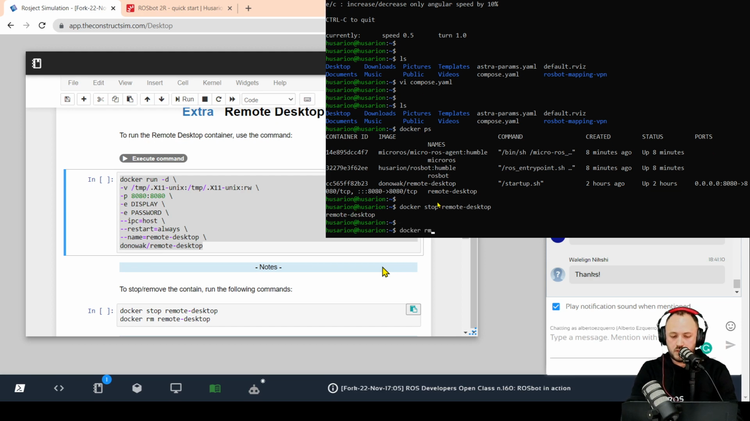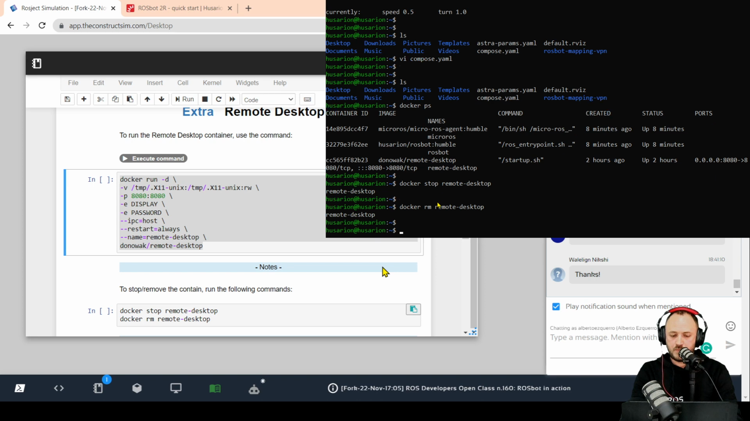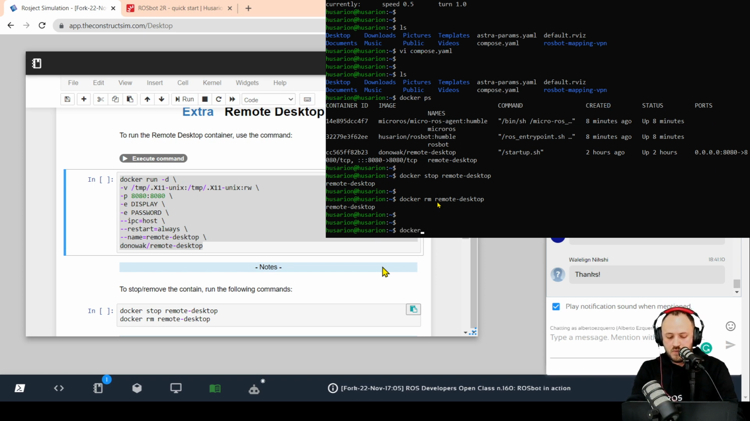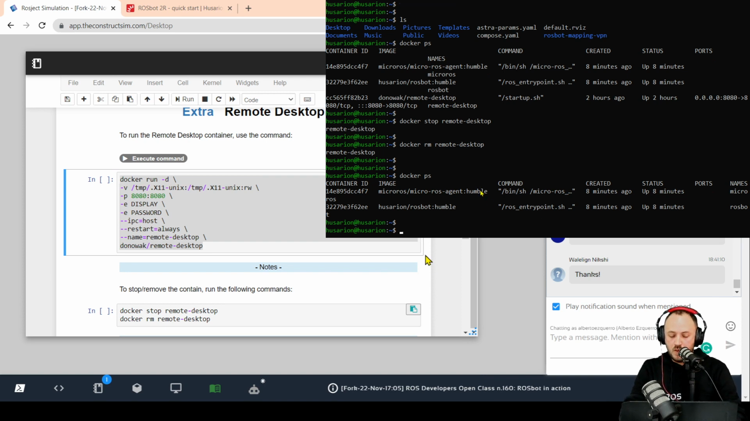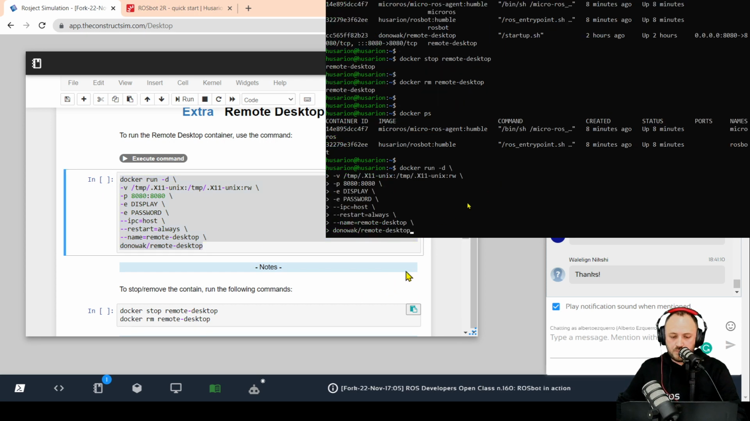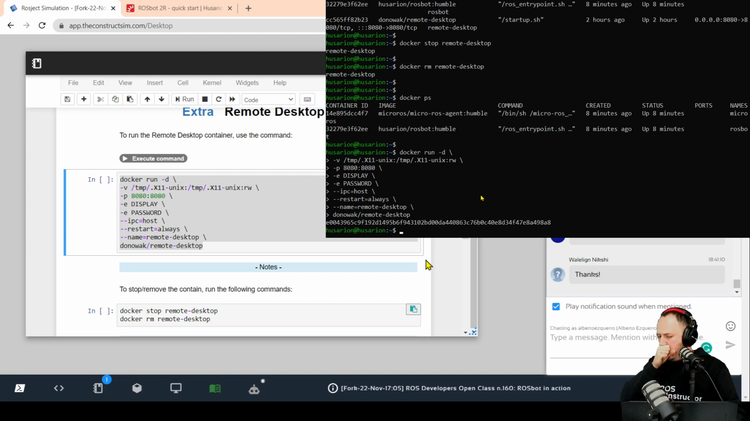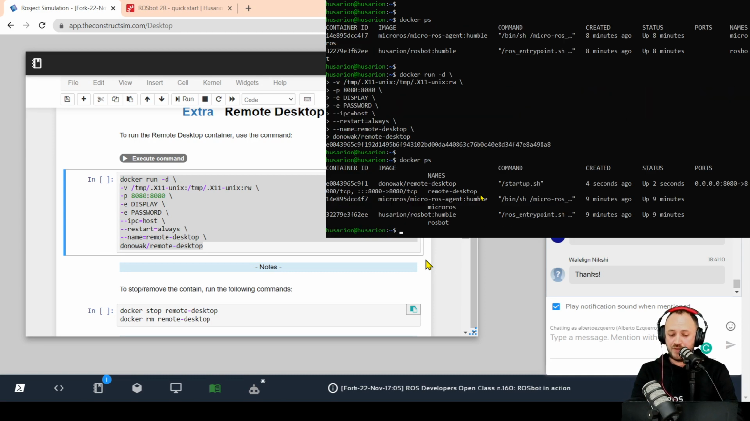And docker rm remote desktop. Okay, now it's gone. Yeah, it's no longer running. All right, so I'm going to run this command from 0. Try to copy it. There we go. Now I have it running.